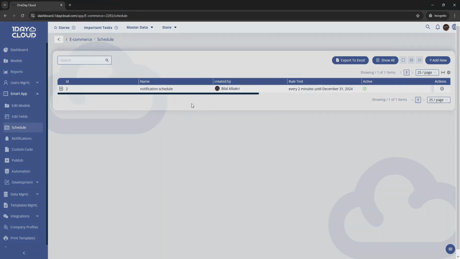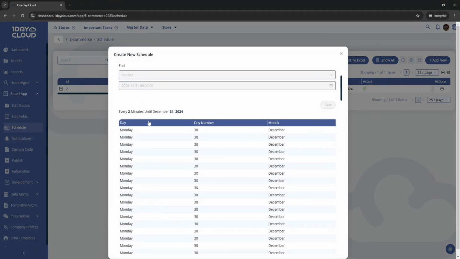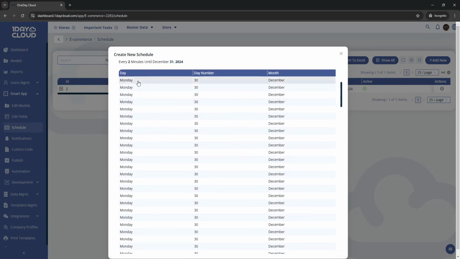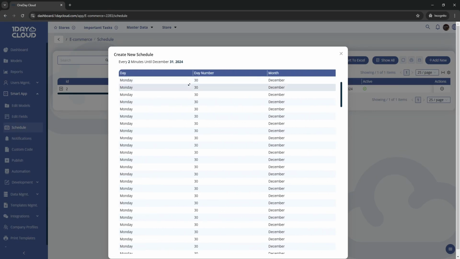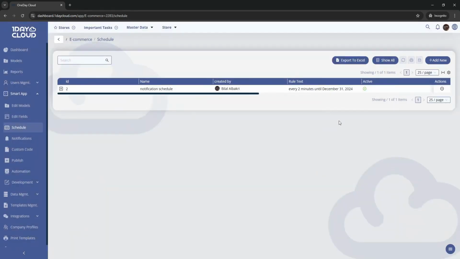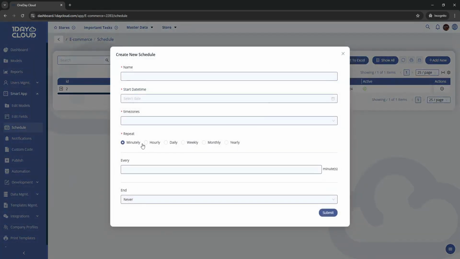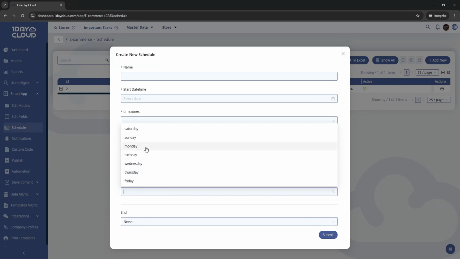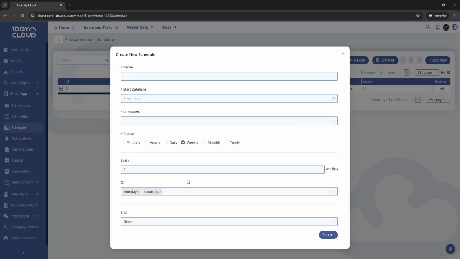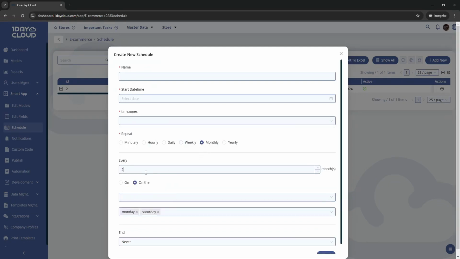Now, if you check the schedule, you can see that every 2 minutes until the specific date, you can see all the information and the triggers about every schedule. There is also a lot of options to build the schedule, like you can choose hourly or daily, weekly. For example, you can choose every 2 weeks on specific days, like Monday and Saturday. Or you can choose monthly, every 3 months.